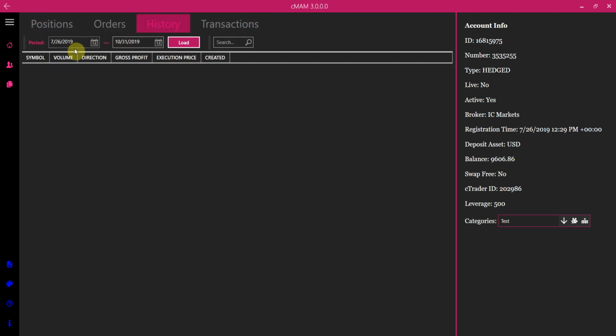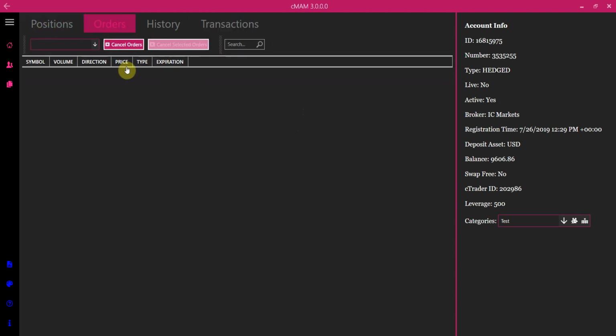You can load the account history based on this start and end date time period. Once you set that date time, click load, the orders will appear, and the transaction tab. And the previous version was showing the transaction automatically, but in this version, it's not like that. You have to load everything if you want to. If you don't want to, you don't have to load anything. Okay. If there was any open order or position on my account, it would appear here. But as you can see, I don't have any open position.